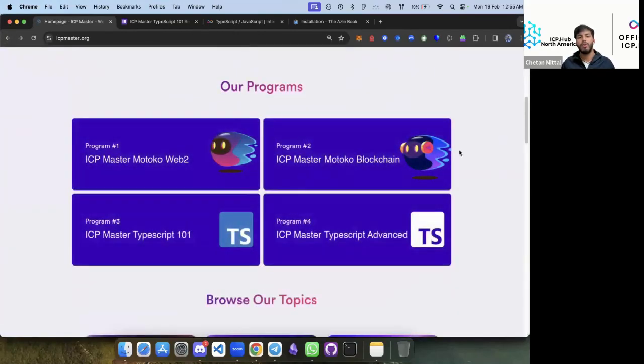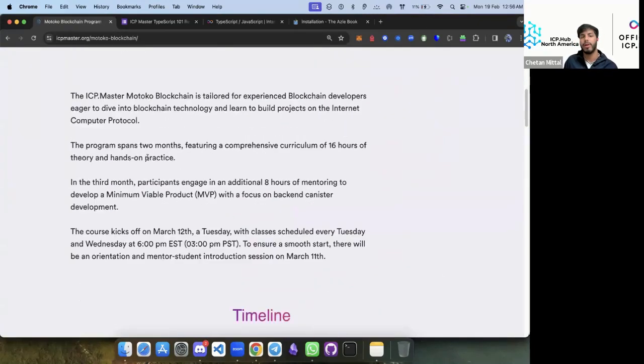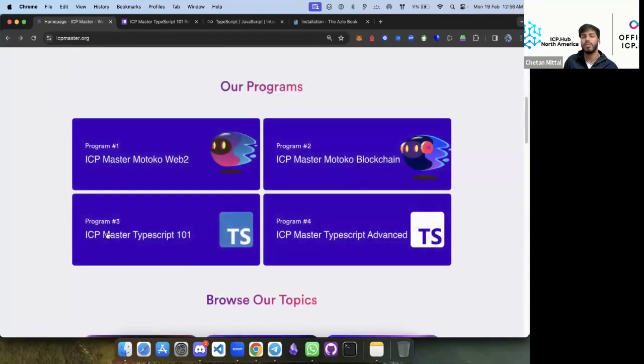If someone is in Web2 currently and wants to make the transition into Web3, we have some separate programs for them. If someone is already an expert in Web3 and has been making projects, this is going to be another program for them, spanning 2 months. So there are other programs as well. Program 3 is the one that is going on right now.